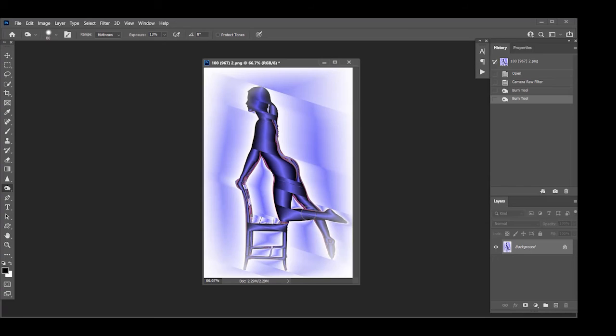And on the foot. Here, which is very creative.